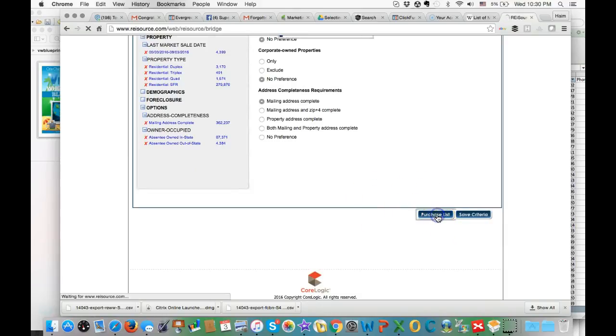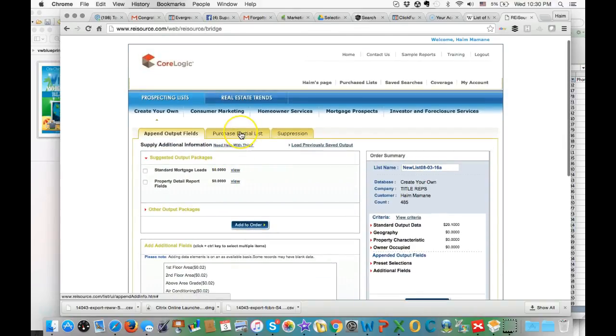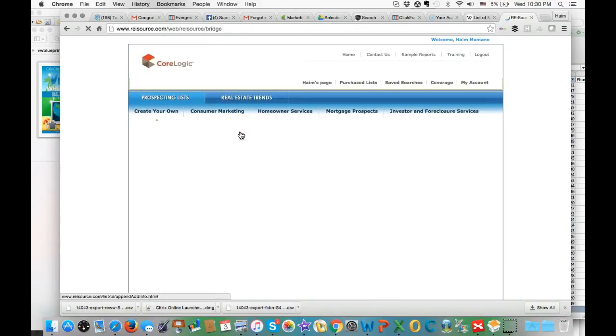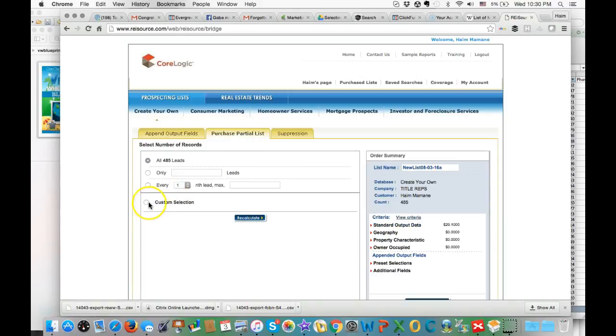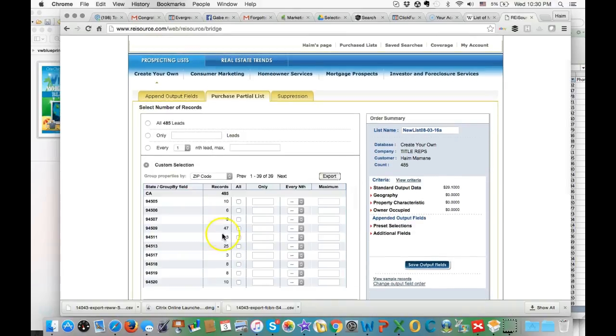I will go to purchase list, go to purchase partial list, custom selection, custom by zip code. And this will give you a breakdown of every zip code, how many records per zip code.